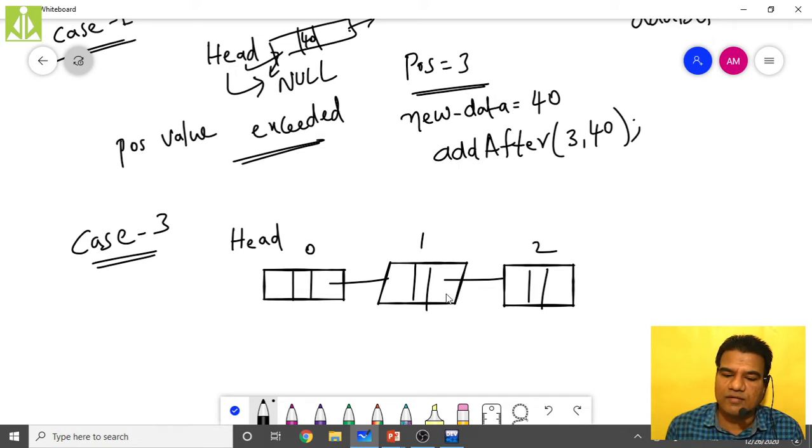We will be having pointers in both directions, right? This is the next pointer, and parallelly we are going to have a previous pointer. So here the previous pointer will be null because this is my first node, and here the next pointer will be null because this is my last node.